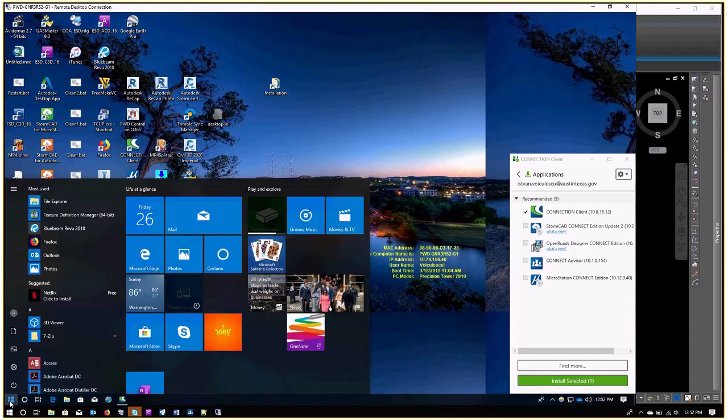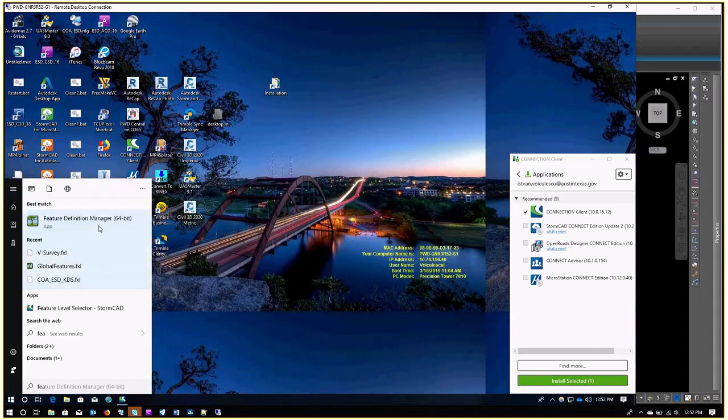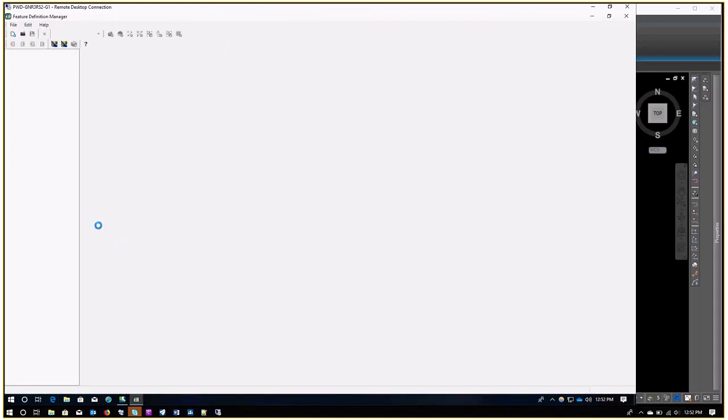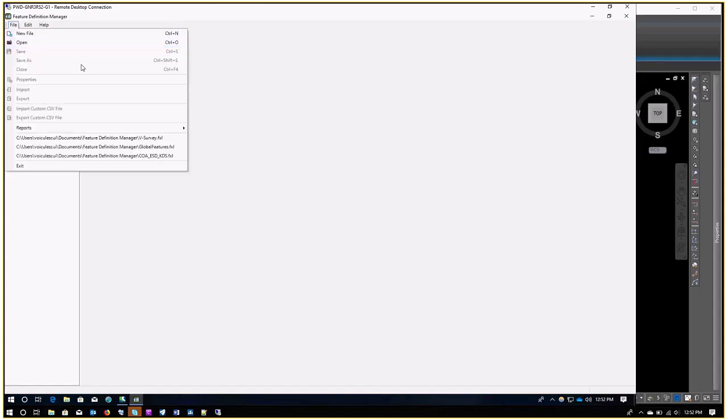So I'm gonna go in here and say Feature Definition Manager. That's pretty much how you start, where you can edit the point codes and all that stuff. Now, if Geopak OpenRoads Designer took maybe a week to do this, this one took maybe a day and a half to generate the FXL file. So I'm gonna open my FXL file.